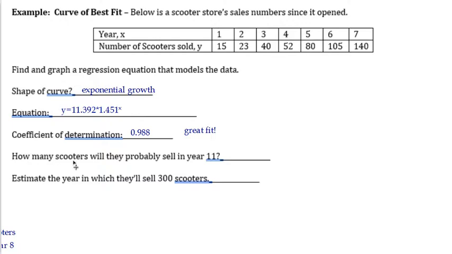Now, how many scooters will they probably sell in year 11 if this continues? So year 11, year is x. They told us that at the beginning of the problem. Year is x. So year 11, you'll take 11 and input it as the power here. So you'll take, remember PEMDAS, E comes before M, so 1.451 to the 11th power times 11.392. Go ahead and pause if you need to and compute that out, but that should get you around 684 scooters.